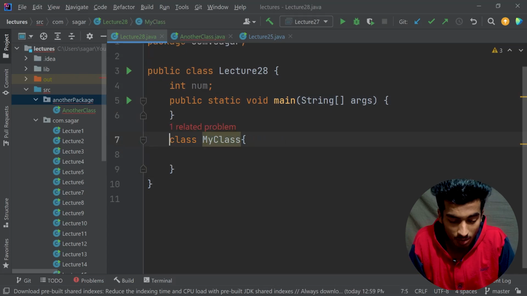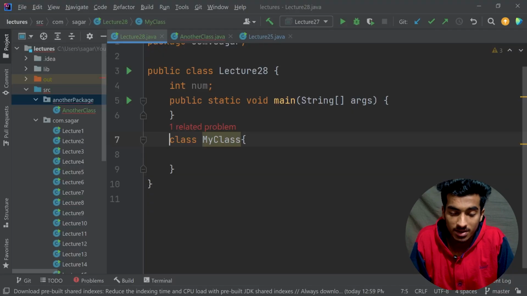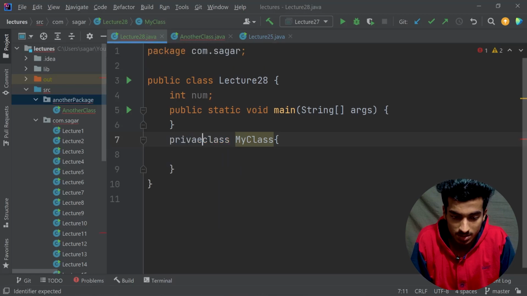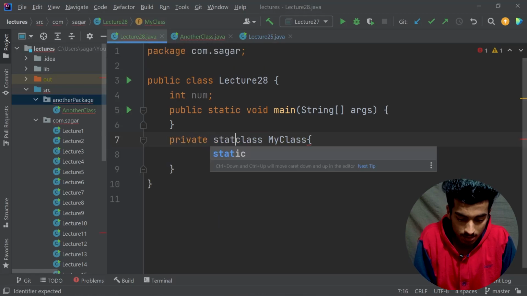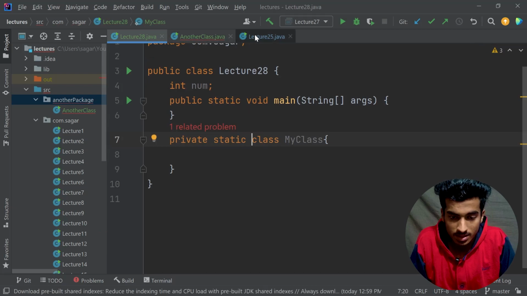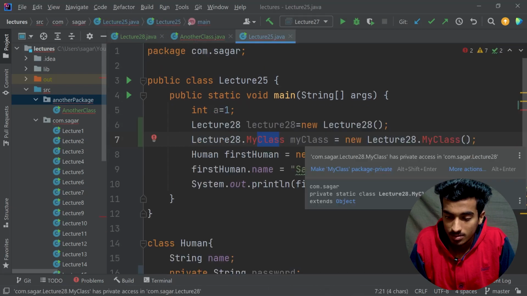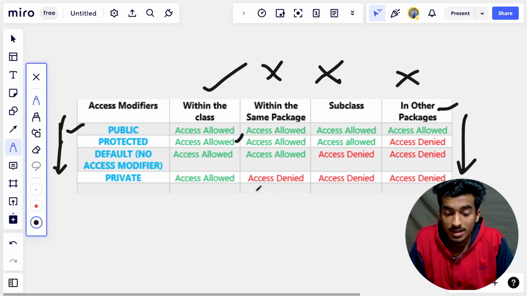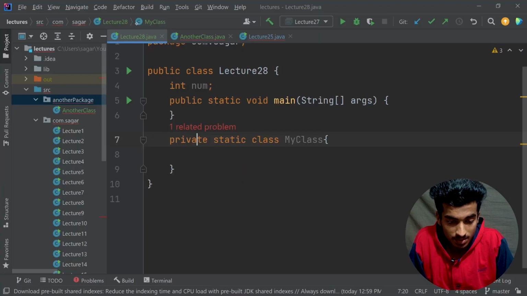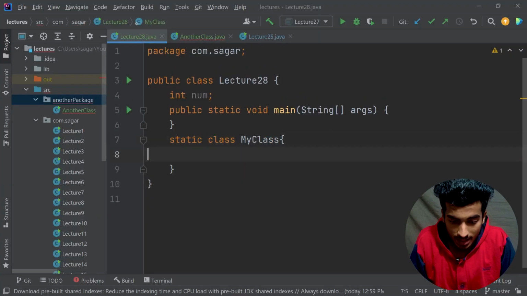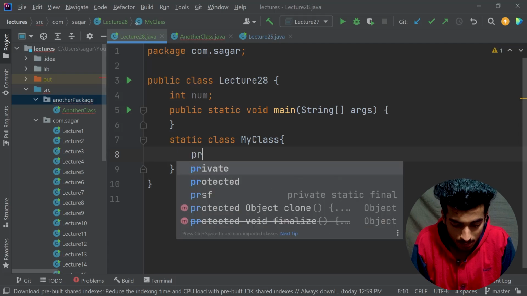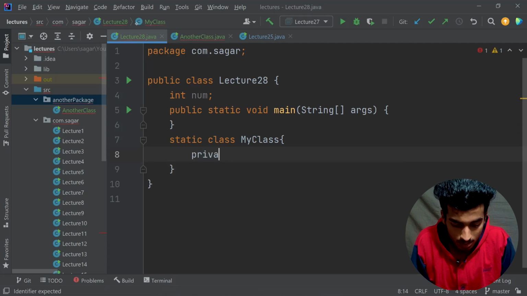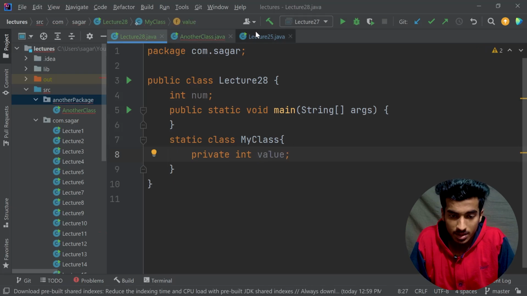So this is your default, and after that if it is private, then I cannot access it. So if it is private and also static, then still I cannot access it. Here you will see an error, okay, because this is private. If we have a private thing, then that means we cannot access it inside of our same package. So if it is default and I have a private value here, that means I cannot access it here.